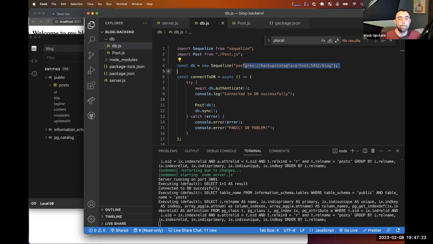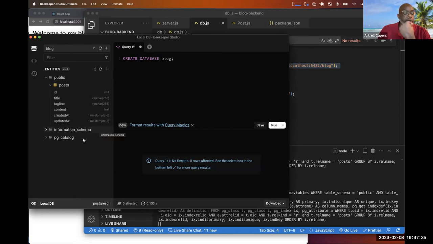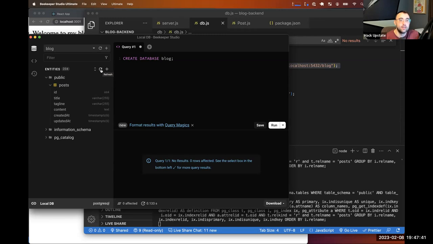Archrell, what's up? As I'm looking at my Beekeeper, since I'm kind of caught up, I don't have public or post, but I do have information schema. And did you click on this refresh button on the entities? I don't believe I did. Next to entities, I have a plus button, but not a refresh. Oh, you have to hover over the word entities in order to get the refresh to show up. I just refreshed it. I don't have those two. Okay, share your screen. Let's take a look. Oh, you can't share your screen.